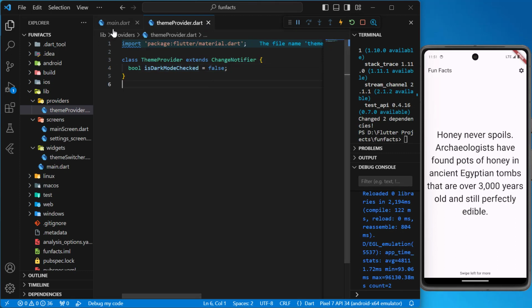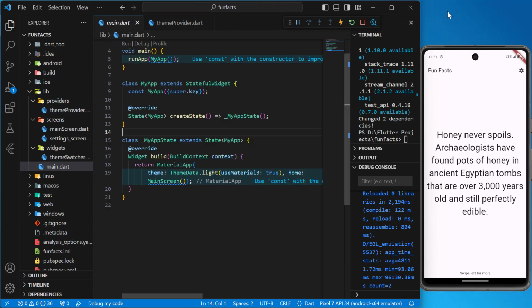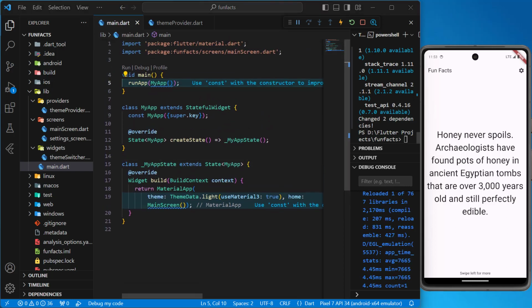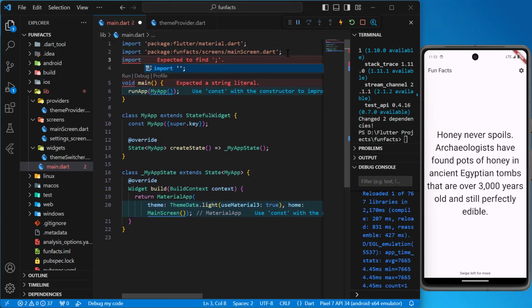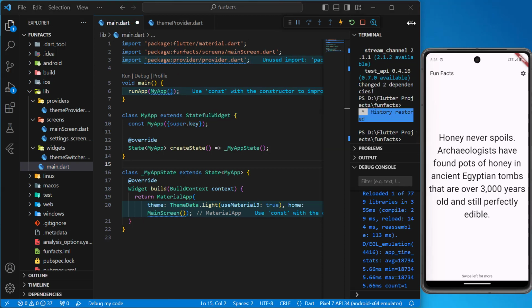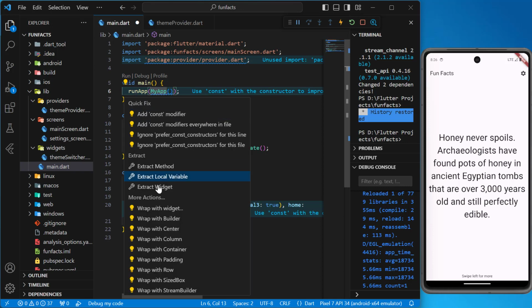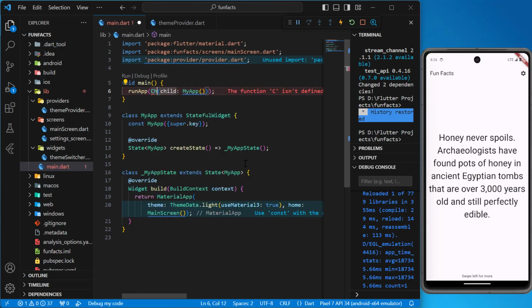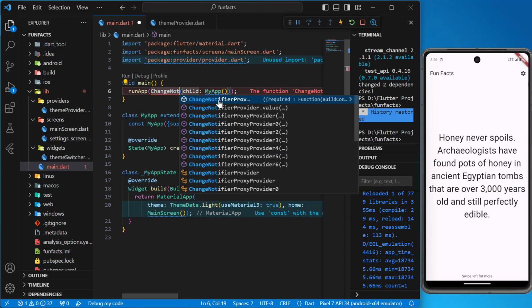So now that we have created a provider or a global state, we need to keep it at the top of our app so that all widgets can have access to it. For that, we need a provider package, so let's import package:provider/provider.dart. Now to keep this ThemeProvider at the top level, we need to wrap this MyApp, which is our main widget, with a special widget called ChangeNotifierProvider. So wrap this MyApp with a widget, and this widget is ChangeNotifierProvider, alright?